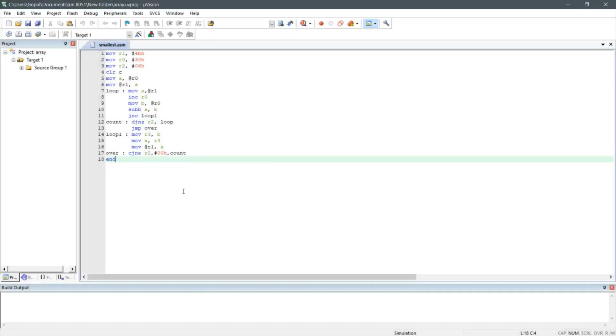In this video, we'll be dealing with the codes which are used to find the largest and smallest element in the given array. Now let us analyze the code which is used to find the smallest element in the given array. This is the code which we are going to use to find the smallest element. Here 30h is the starting address of our array and 4bh is the location at which we are going to store the smallest element of our array.